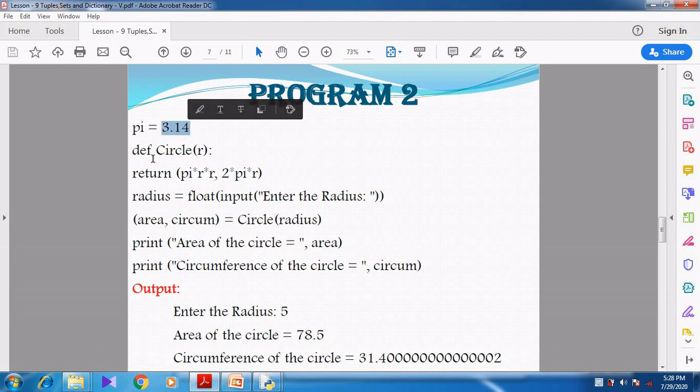Then we are going to define the user defined function called circle. In that we are going to pass a formal argument called r. Then I am going to return two values. What are the two values? We want to find out the area and circumference.